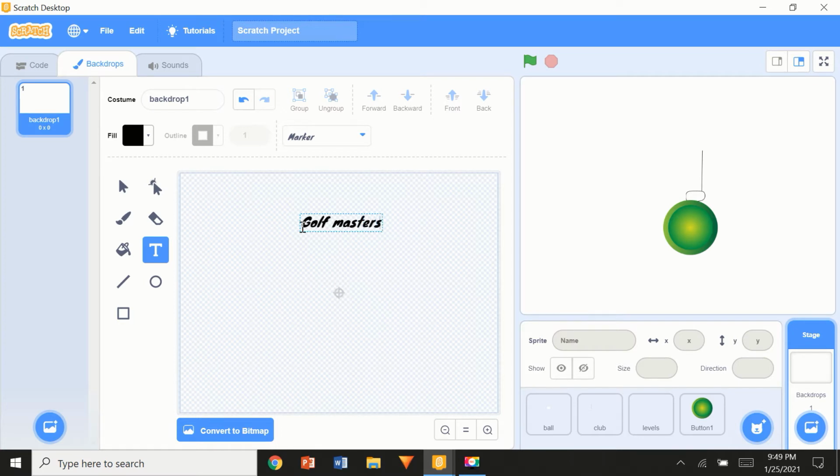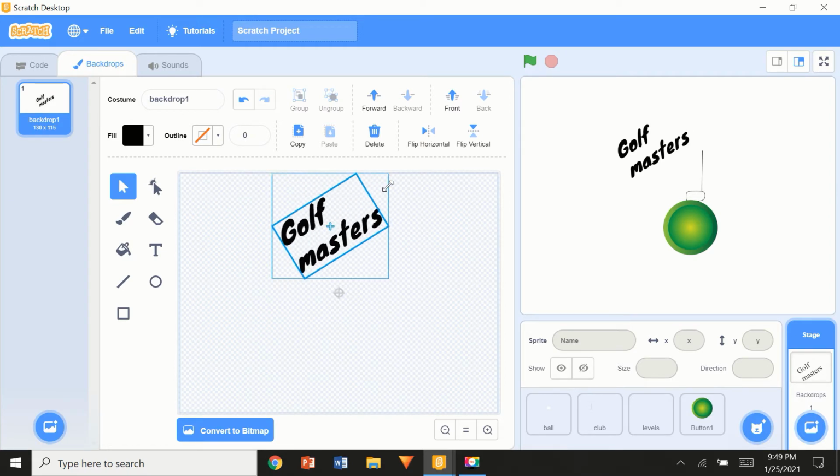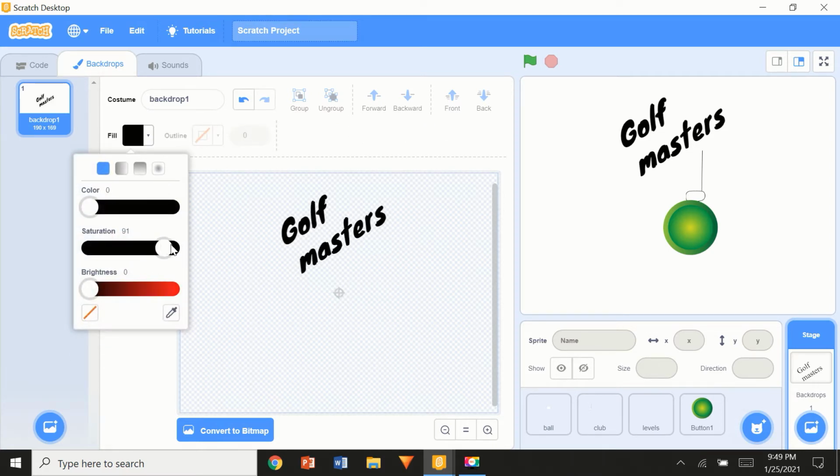Golf Masters. So first of all, I'm just gonna take this, you know, it's gonna redo all of that. We're just gonna hit enter and we're just gonna tilt it a little, make it bigger, center it about there. Yeah, that looks like a pretty decent one. Just quickly, fill the backdrop with like a greenish looking color.